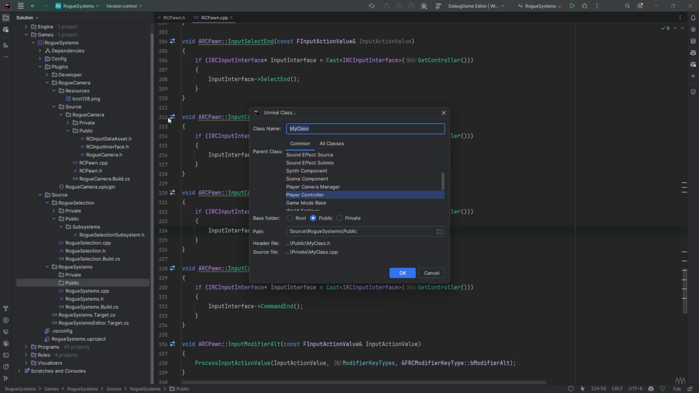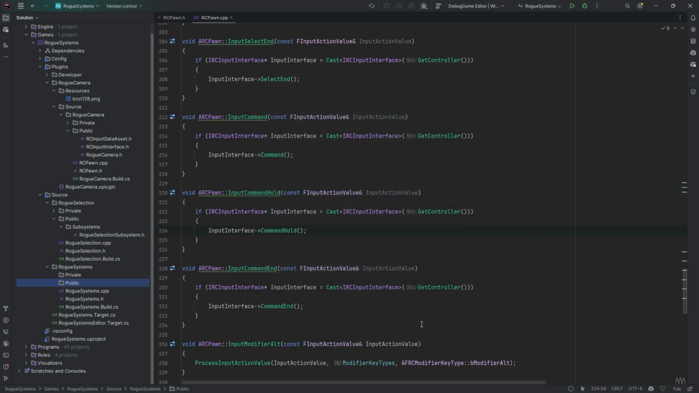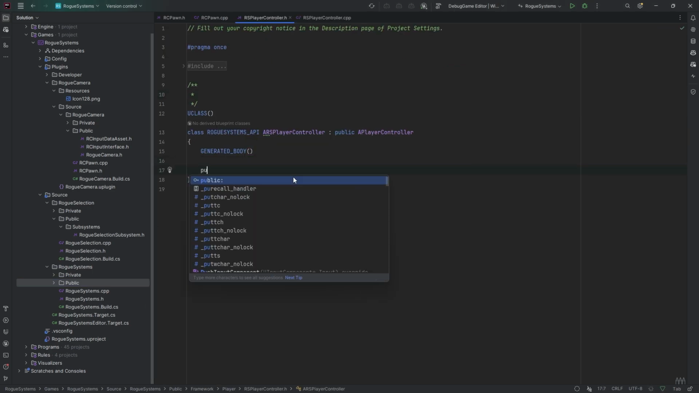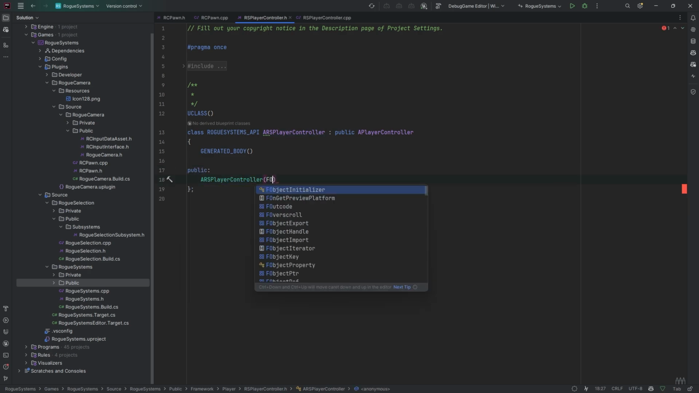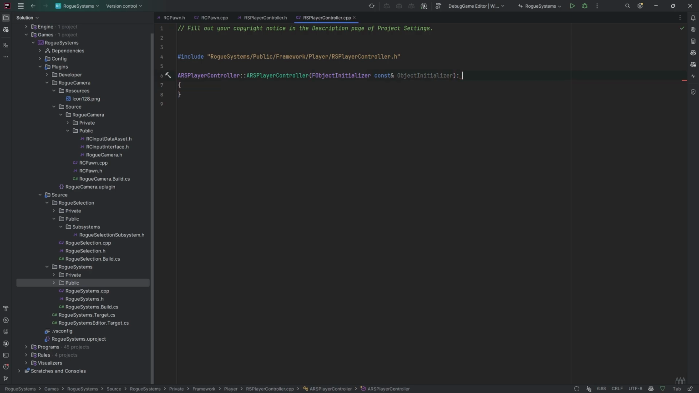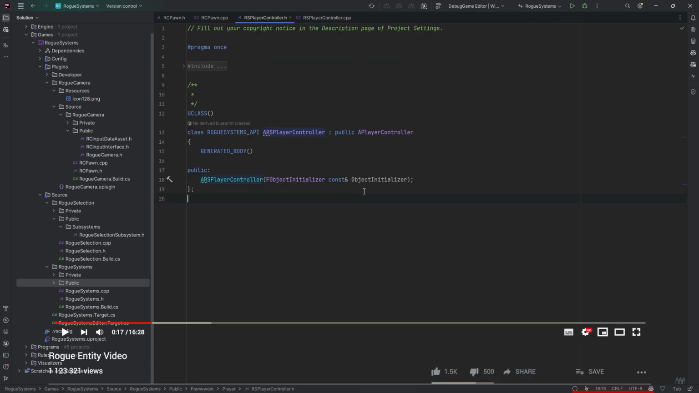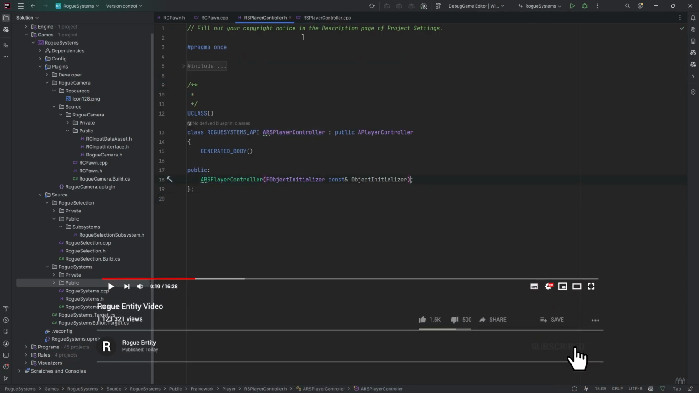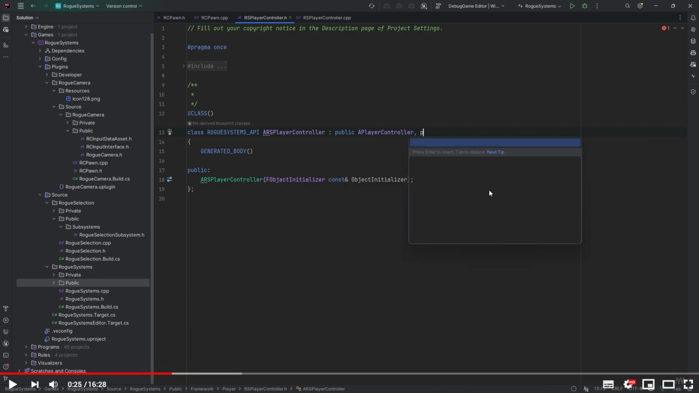I'll call it RS player control. I'm going to put it in the framework player. Going to create the constructor. Alright, so that's the player controller set up. Now we need to inherit that interface, or I should say implement that interface.